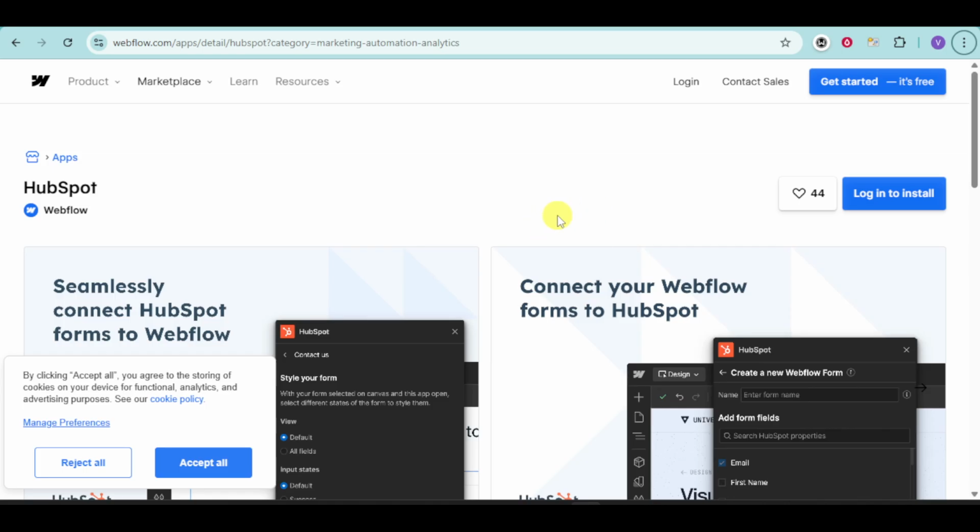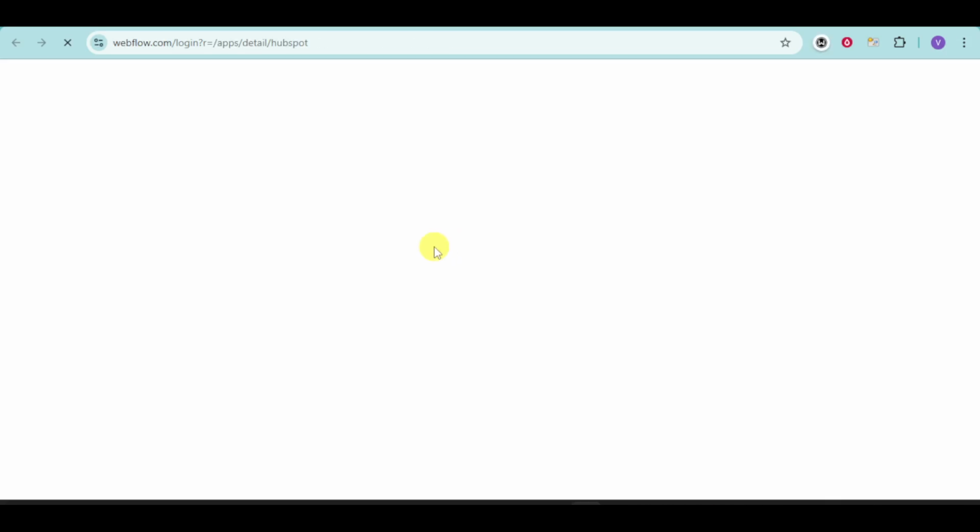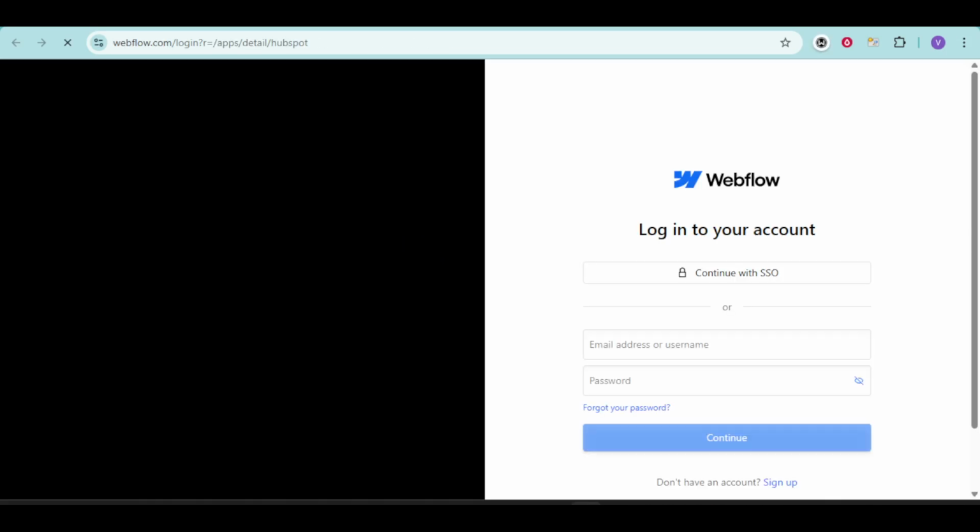You should be able to see right here your actual Webflow. So proceed to click onto this login to install. So head over and log in to install, and once you're done, you can just head over and log into your Webflow in order to actually connect HubSpot to this account.